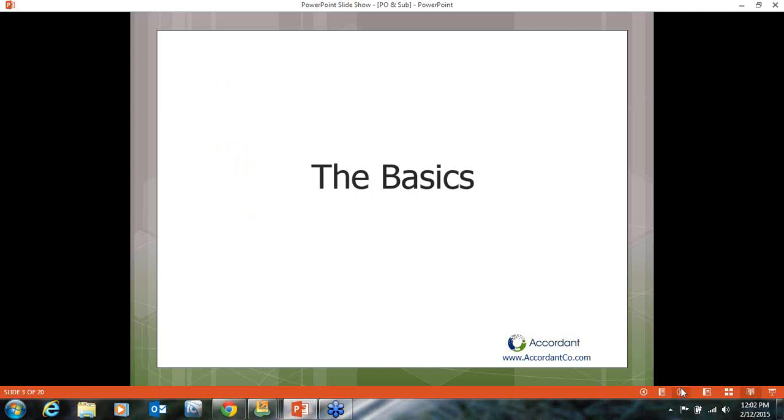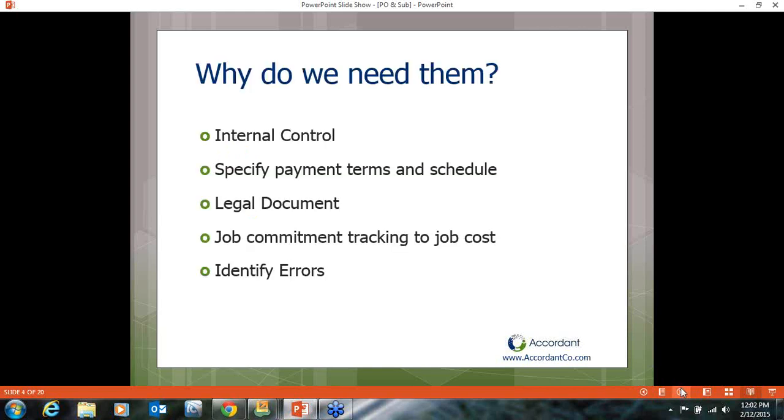To get started, why do we need them? Why do we use them? Internal control is very important. It helps you control how your money is spent. You specify what terms, the conditions, the scope of work. Once this document is signed by both parties, it becomes a legal document. It also helps you track your job costs and your commitments so you know where your budget is at all times. And you can also identify errors before they become an issue.